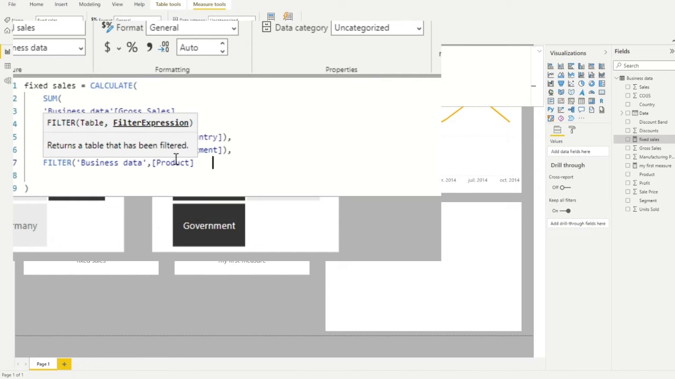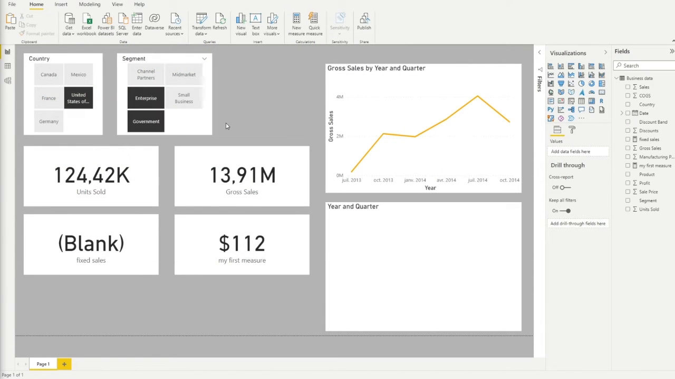Sorry, product equal. I don't remember what was in there. Let's say chair for now, and I'll add it up. Okay, so because I did that, you can see that I have a blank value here because obviously this value wasn't included in my table, and so the calculation is wrong.